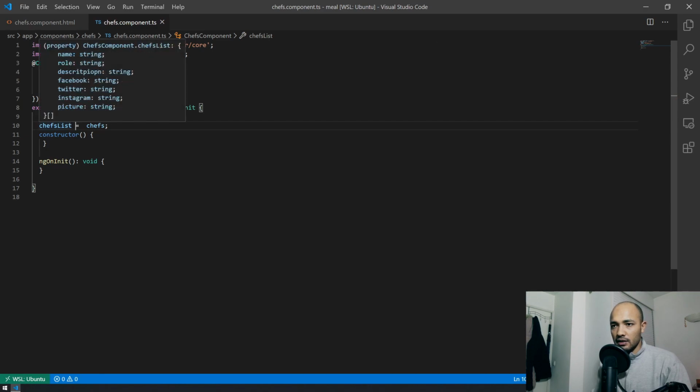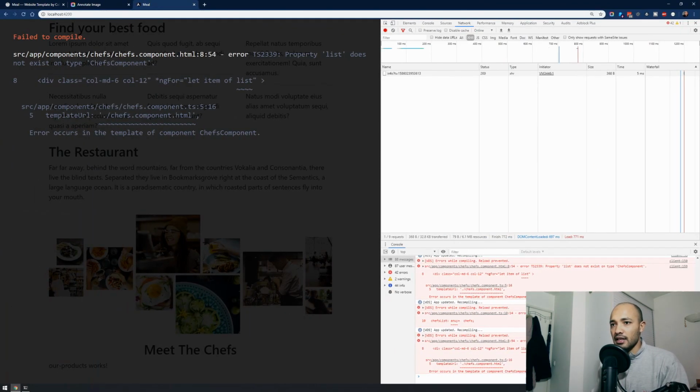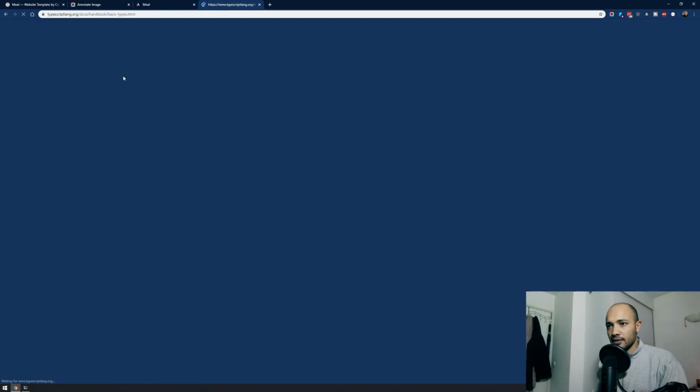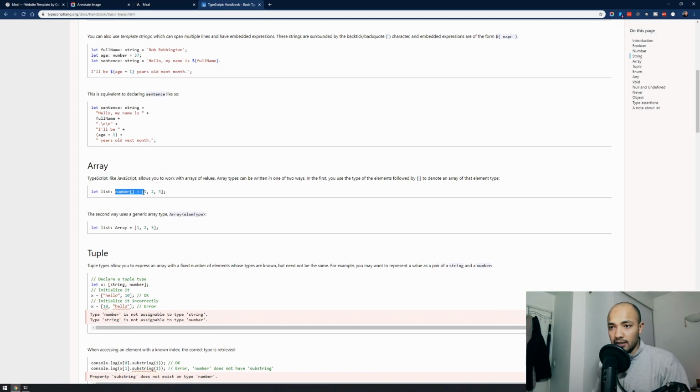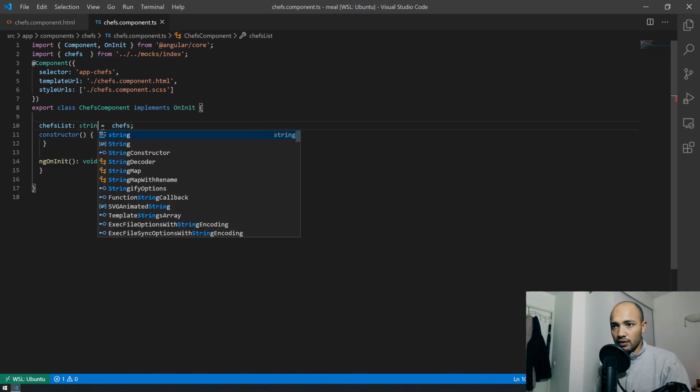What if I don't do that passing? So it's property chefs component dot chef list. I would like to do any, just to avoid any trouble, but I'm not convinced because I'd like to see how I can define in TypeScript, not enum, but array of strings, basic type. Arrays, yeah, I was correct. So why does it not accept my definition? String.